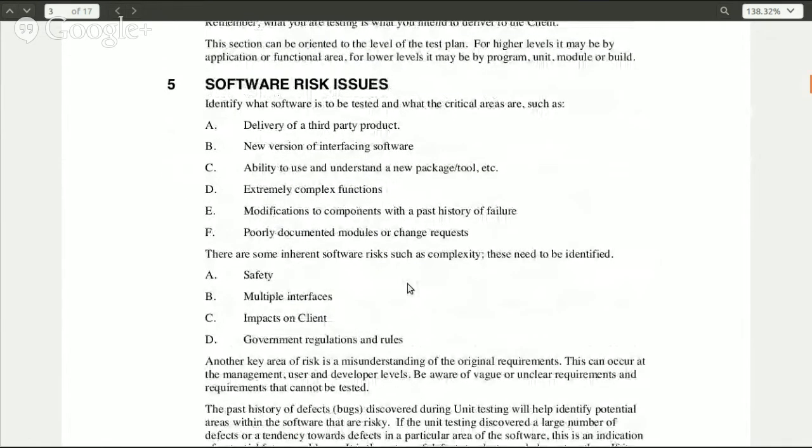All right, software risk issues. This particular portion, you're going to identify what software needs to be tested, and then what are the critical areas. So here are some of the items: delivery of a third-party product, new version of interface software, complex functions, safety, security, impacts to the client, government regulations and rules. That's important if you're doing federal government.